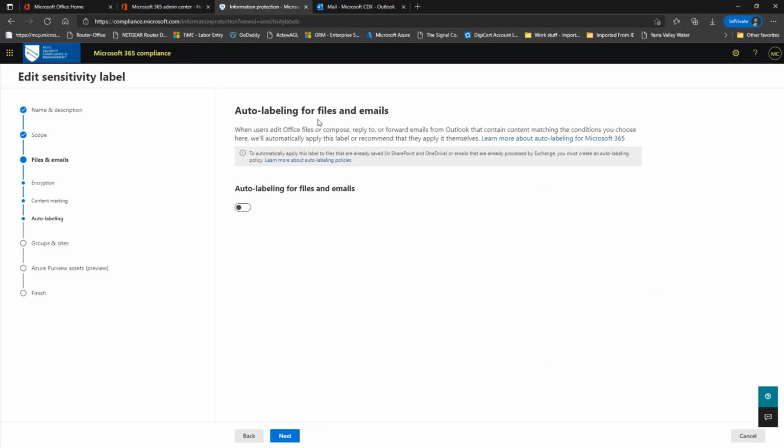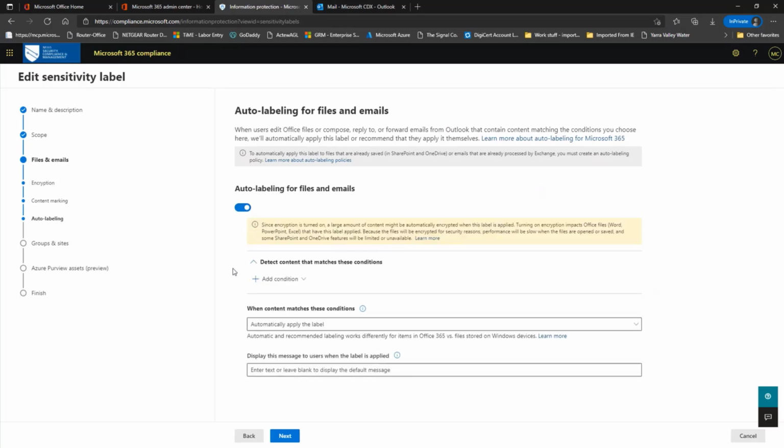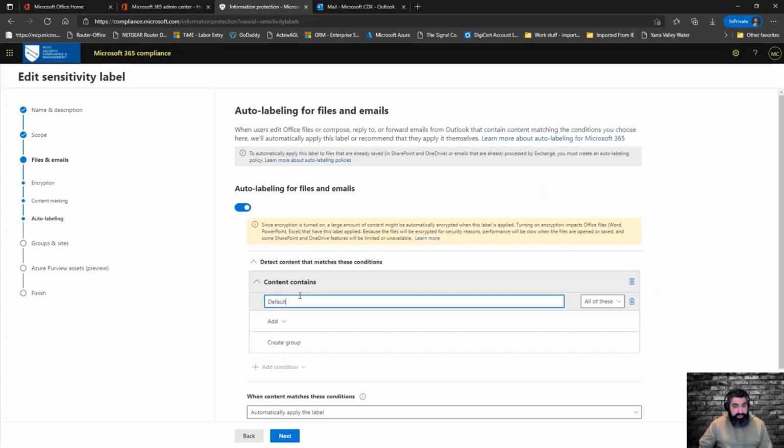You will reach the auto label for files and emails. Now remember, the highly confidential label is only accessible to the COVID-19 research group. So let's turn that on. Click on add condition and then content contains. So basically we instruct the auto label for files and emails, once they detect this pattern, which we're going to configure now, to mark it as highly confidential.